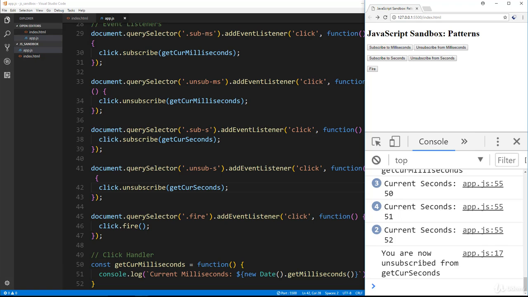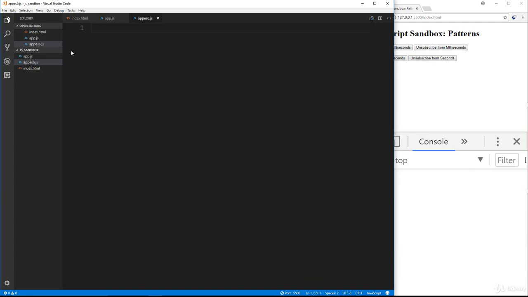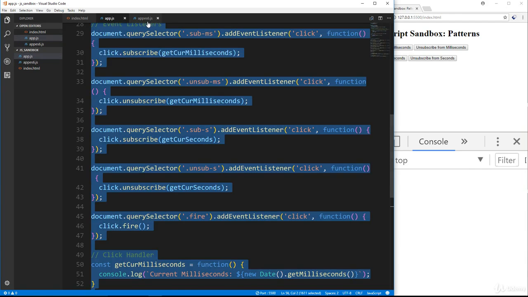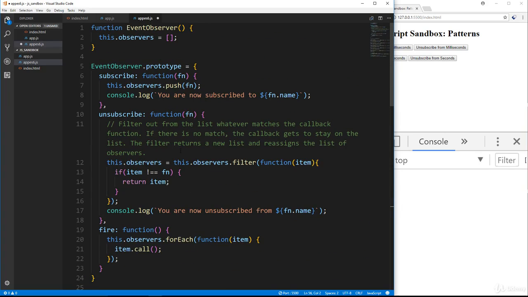Alright, so pretty powerful. Now, real quick, I just want to create another file here, and we'll call this app es6.js. Doesn't really matter what you call it. Then we're just going to copy everything. And just a refresher on how to turn ES5 based object-oriented programming into ES6 classes.